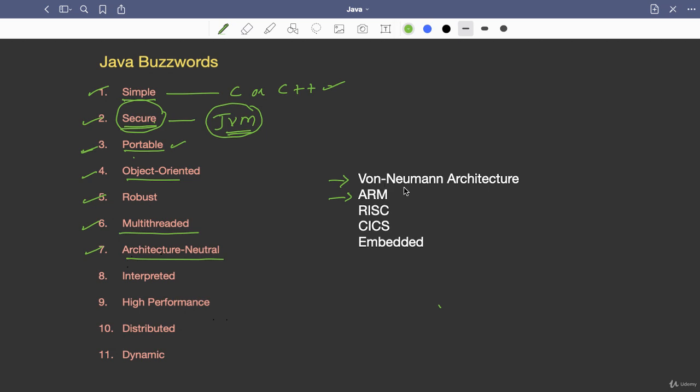So this architecture is a little different from von Neumann. If you want to study it, you can study it. But the hardware of ARM is not exactly the same as von Neumann. It's a variation of von Neumann, or it's somewhat different from von Neumann. Next is RISC, that is reduced instruction set computer, and ARM is based on RISC architecture. And there is one more, complex instruction set computers are also there, and embedded architecture is also there. So if you are interested, you can study more in detail about these architectures. So the commonly used one is von Neumann.